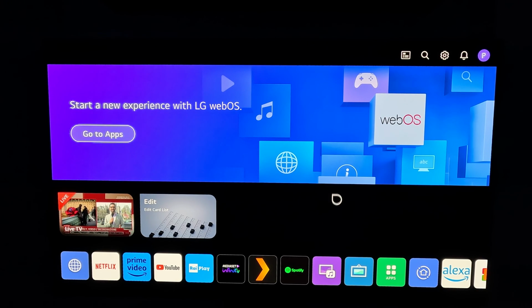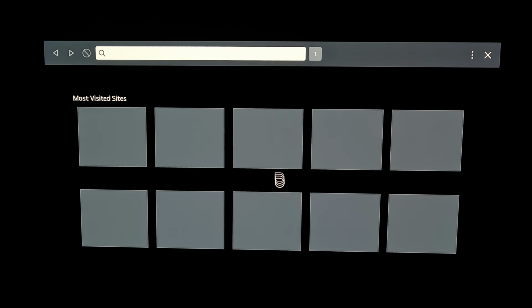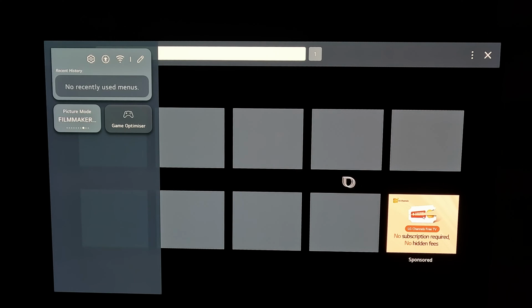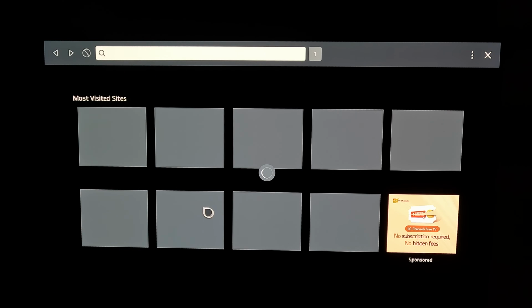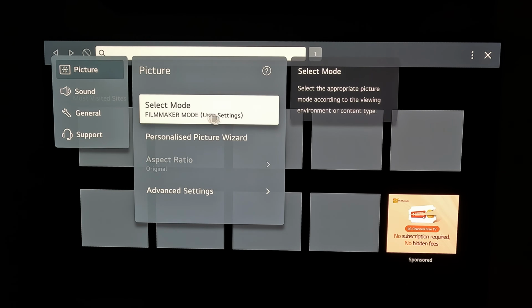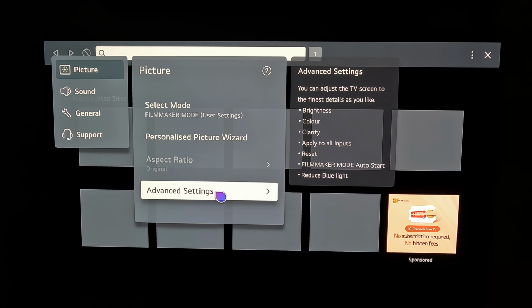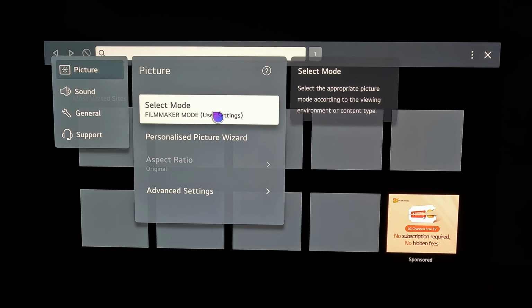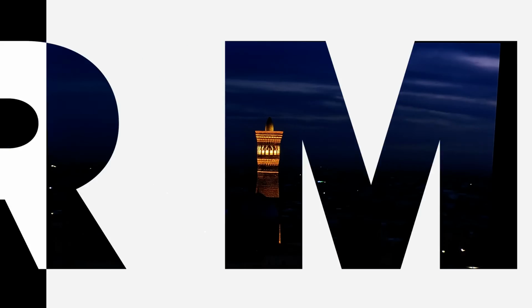The only place where apply to all inputs will not work is the web browser app on WebOS, where it will be considered as a separate input. So you have to make sure to go here again and manually set up filmmaker mode like we did before, because the settings will not apply with the apply all button.